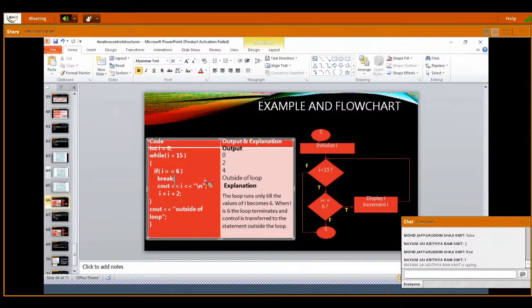All of you observe the PPT. Here the code and output are written also. Here the I value will be 2. Next. When will the break statement be executed? Can anyone guess? When will the break statement be executed? For I equal to 6. Very good.